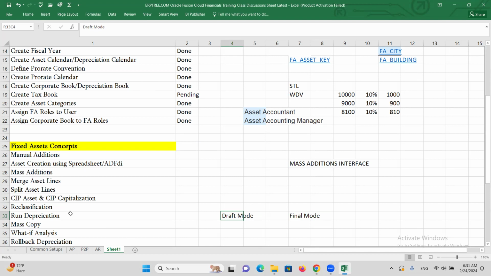We'll see how to run the draft mode. And again, you cannot run the depreciation for a specific asset or a specific category. You have to run the depreciation at one time for your entire corporate book. If you have multiple books, we have to run this one book at a time. We'll see that.